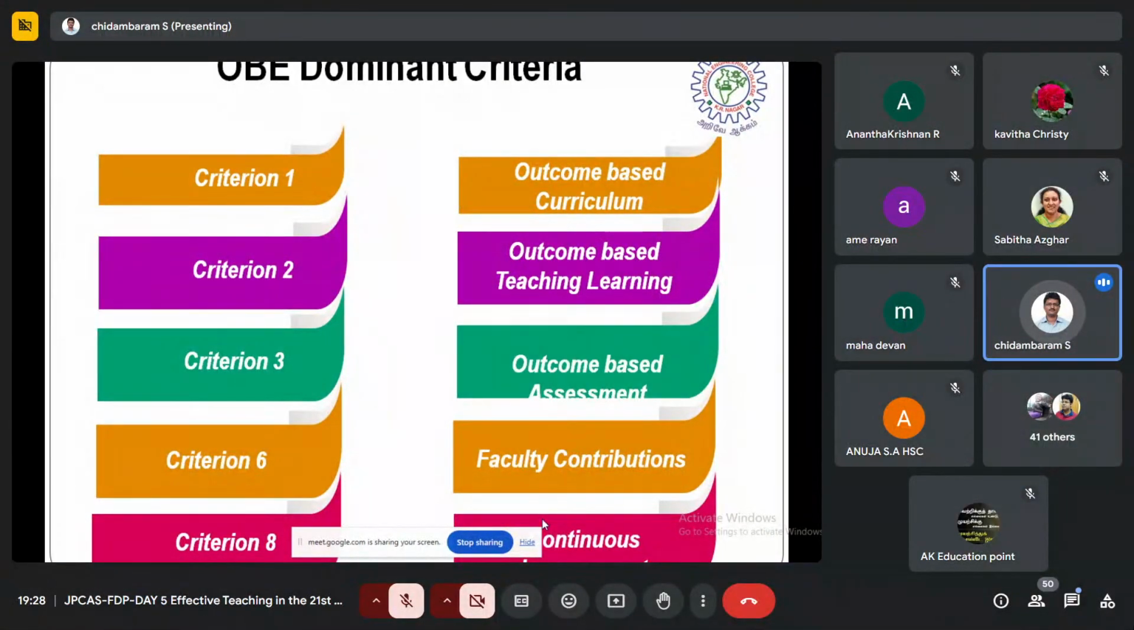So as per our topic, that is teaching learning practices and assessment. As per the revision, the faculties who are in NBA accredited departments may already be aware of it. NBA has revised its rules as well as its structured template. In that modified NBA document, 5 different criteria are considered as the dominant criteria. Criteria 1 is outcome-based curriculum, then outcome-based teaching learning, outcome-based assessment, then faculty contribution and continuous improvement.